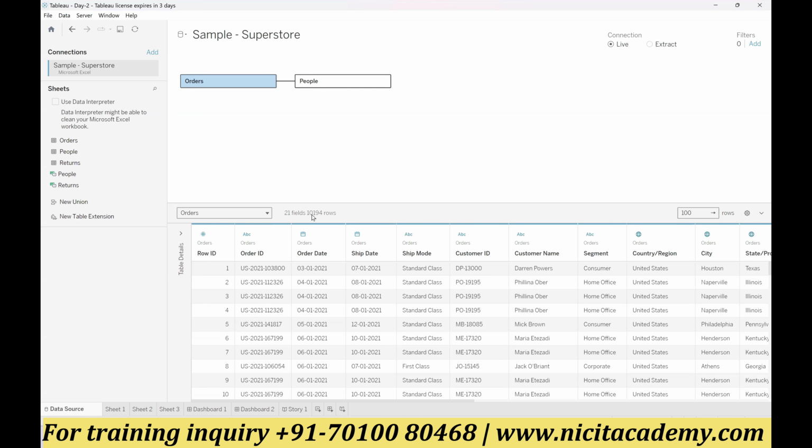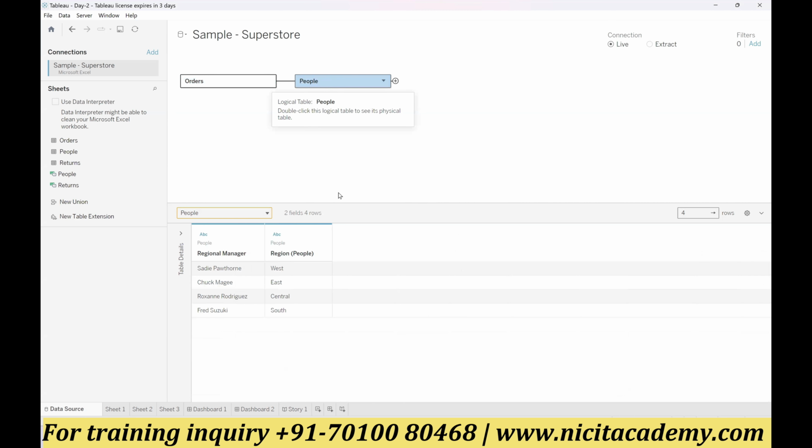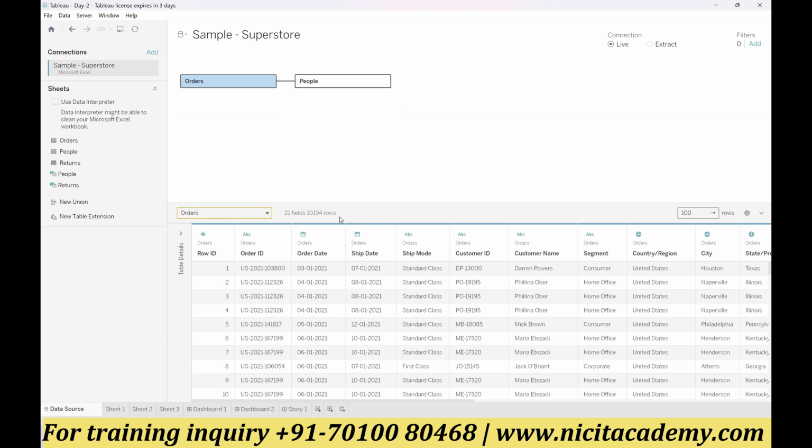And this many number of records are available. So 10,000 records are available here in this orders source. I want to check this people source, which we connected, right? So 4 records are available. These are the 4 records we have, right? So whatever sources we want, yes, we can check this way.